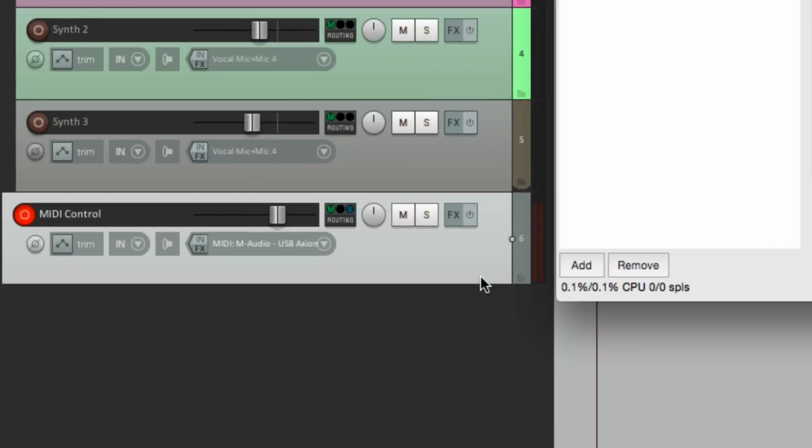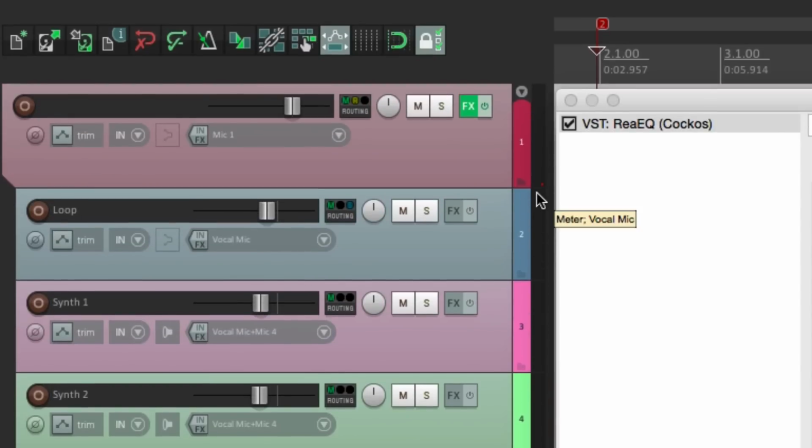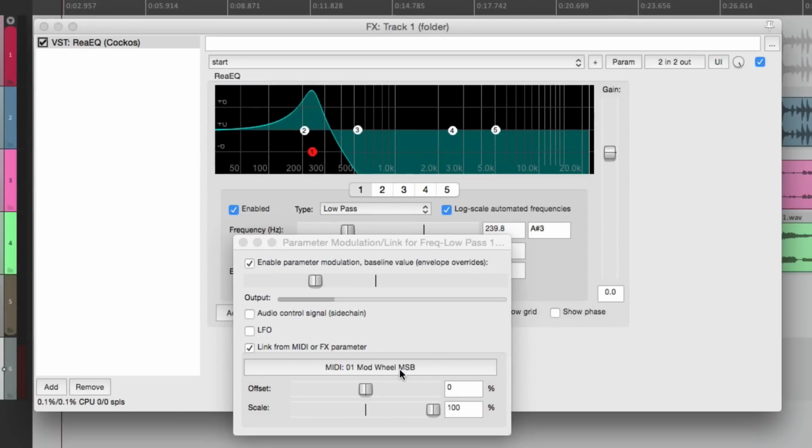So now if I play my MIDI keyboard, watch the meter right here. We can see we're getting signal. And also watch up here. So the signal is being sent to this track as well. So now with this set right here to mod wheel, if I move the modulation wheel on my controller, this should move. And it does.